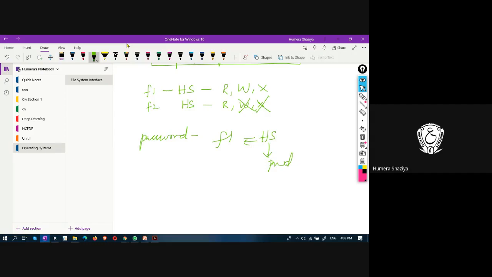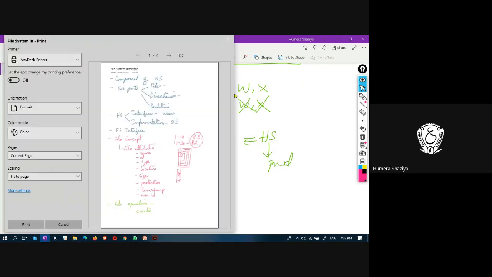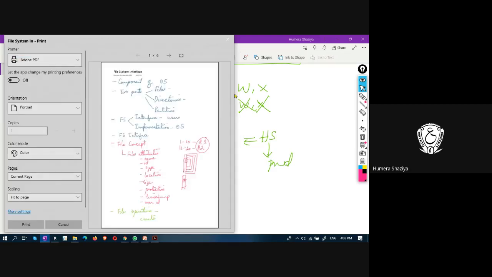Any doubt, anything which you have not understood, please ask me. Before moving ahead to the next chapter, which is file system implementation, let me clear your doubts with respect to interface. If it's okay, please respond. I'm saving this and I'm sharing it with you all. I'm creating a PDF file out of my writings, whatever I have written.